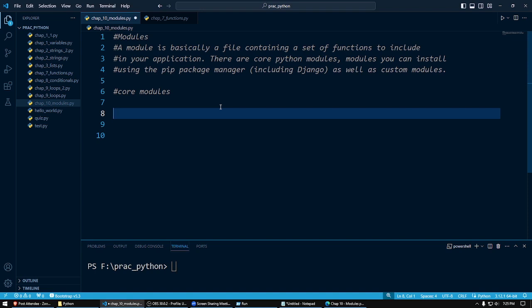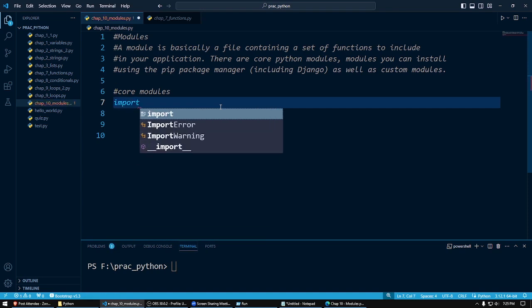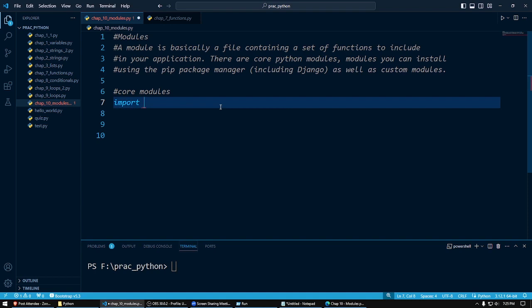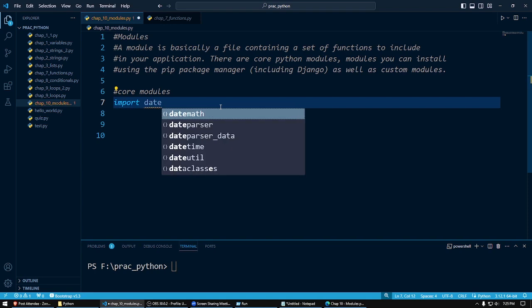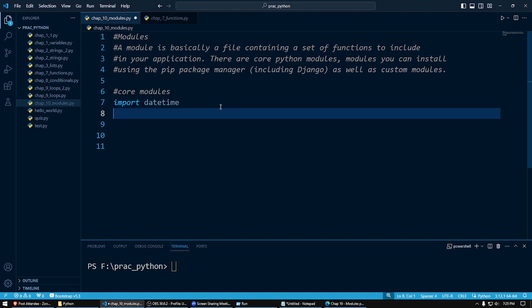You need to write a command called import. This is just like in Java, import, and you type the name of the module. Please remember, I'm typing something like datetime. Now datetime is a built-in module in Python. You don't have to install this. I'll show you how to install another one in an upcoming class. Okay, import datetime. The datetime module might have a lot of things.